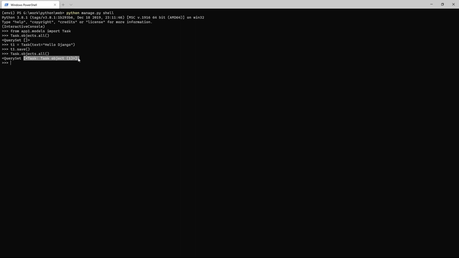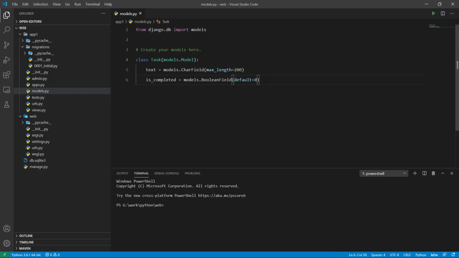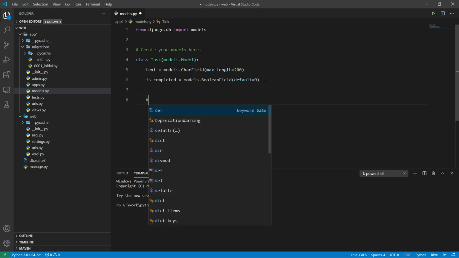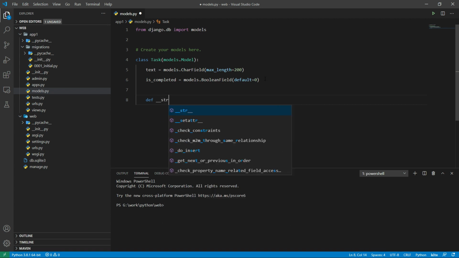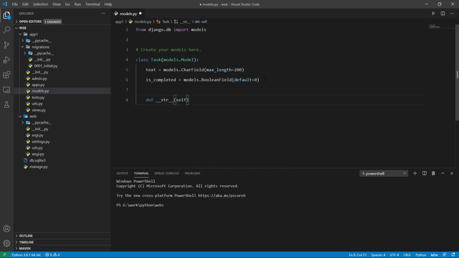Let's go to our models file and update that. Here, after the declaration of table columns, we will define a method called __str__. So here inside the __str__ method, we're passing the current object and it will return the text for the current task. Let's save it and give it a try.